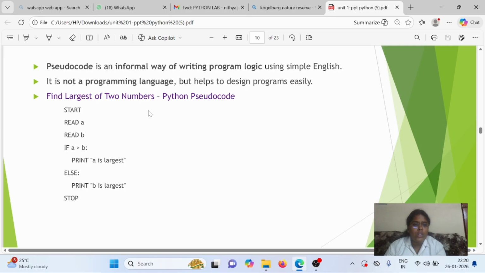Find the largest of two numbers. Finding the largest of two numbers means we just have to get two numbers, that is, read A, read B. First we start, then read A, read B, because we have to find which one is largest. So I just have to get A and B.